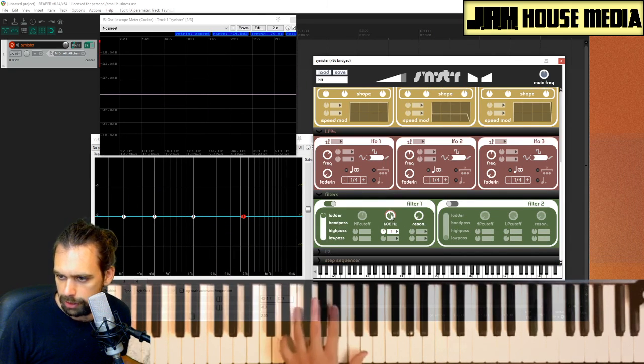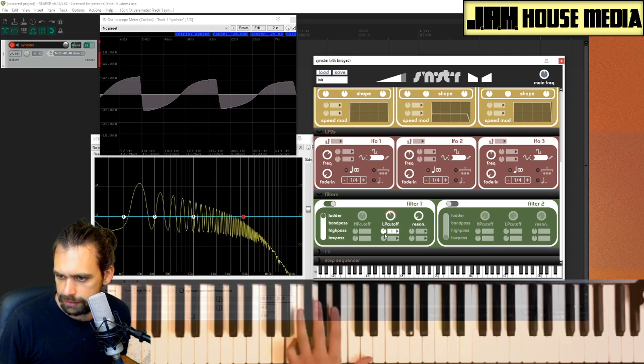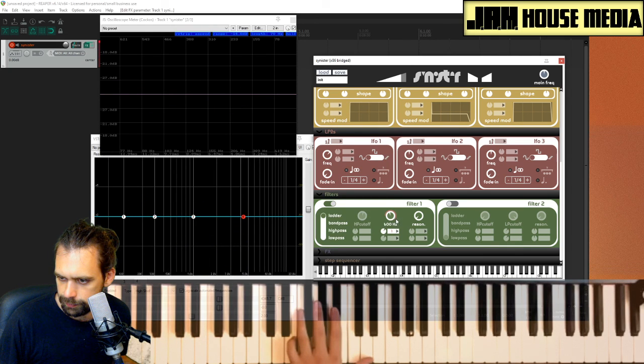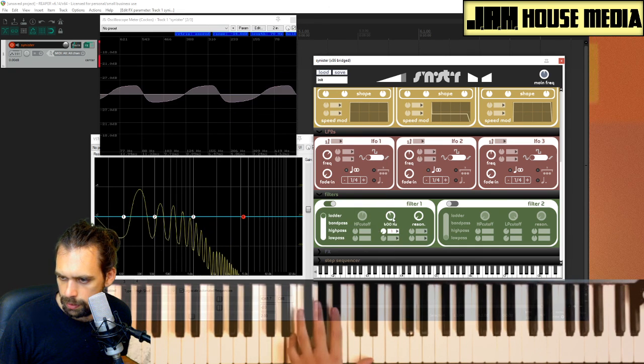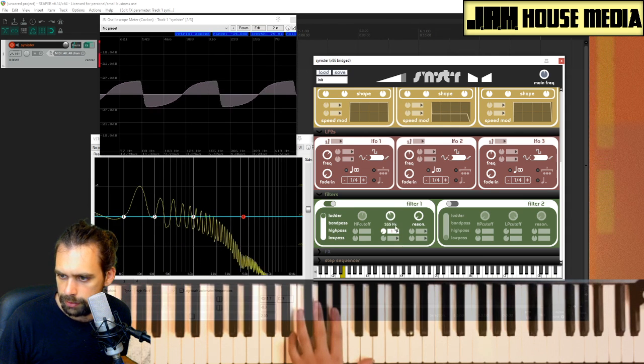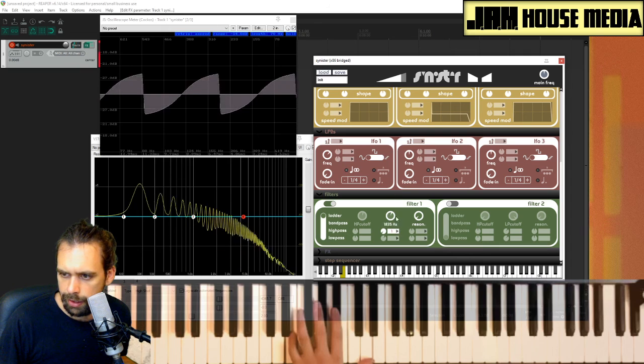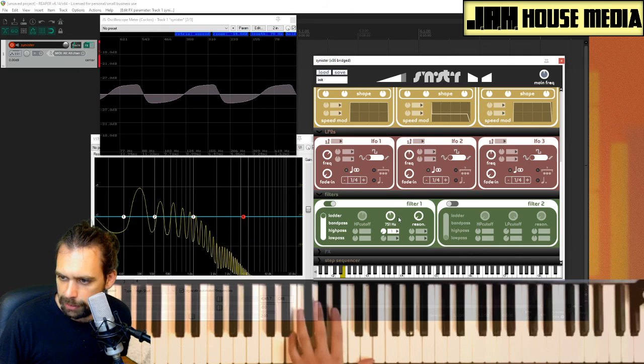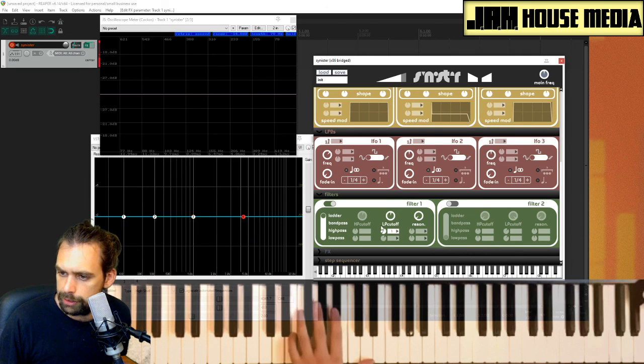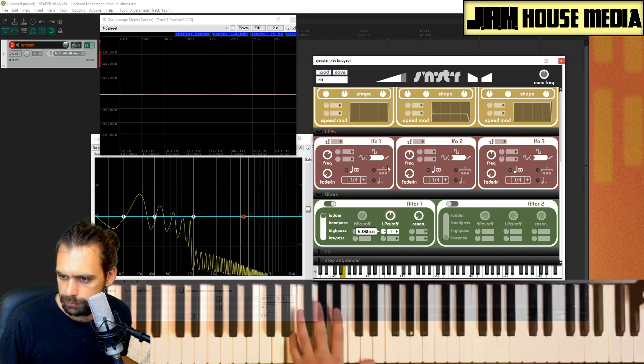LFO. Essentially, though, all it's doing is, if I reset this, it's just bringing this up and down at that speed. I can't manually do it very well, but essentially instead of having to manually do it, I can have it controlled by this LFO.